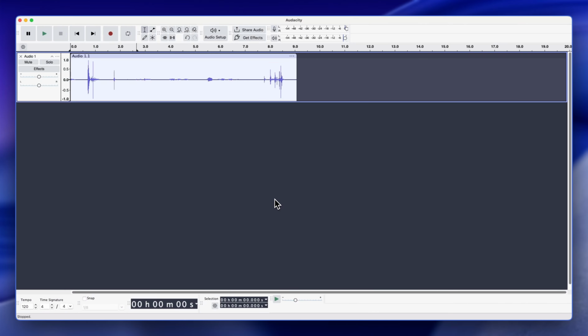Removing noise on Audacity is actually very easy, and in this video I'll show you exactly how to do that.